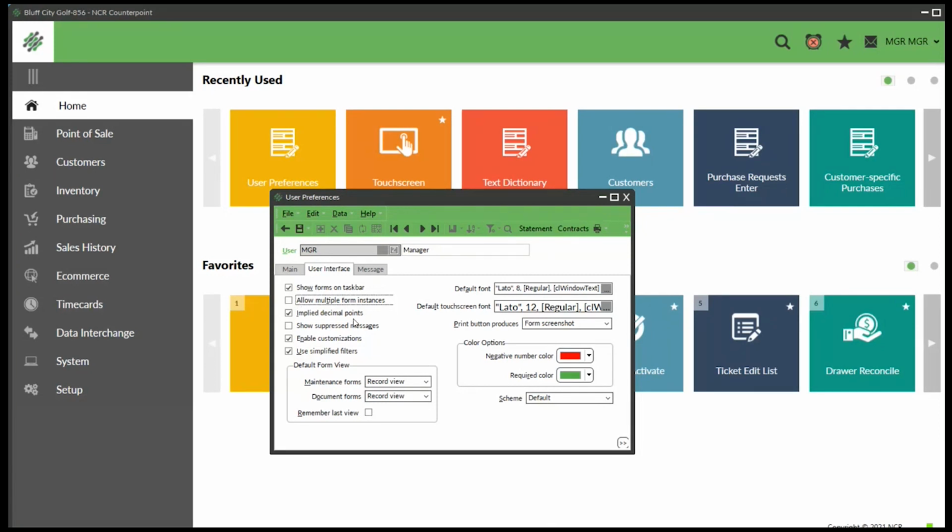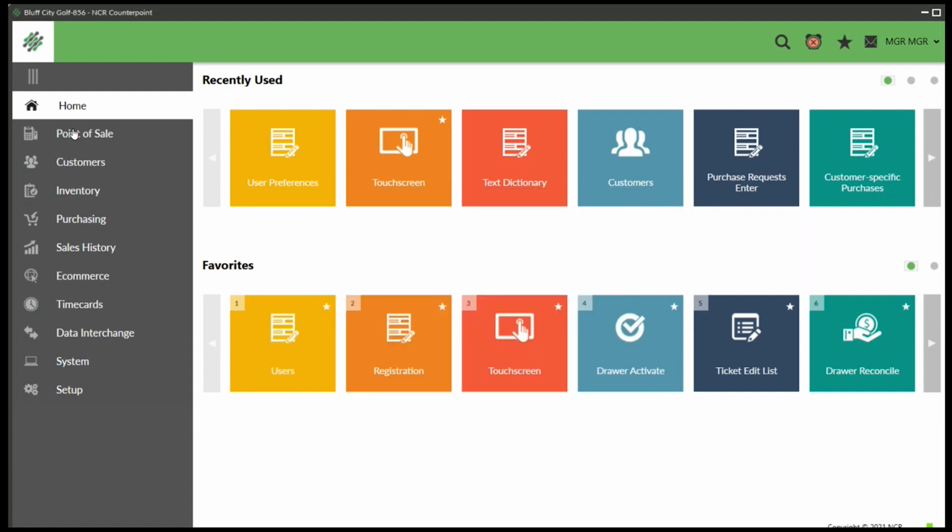Another thing worth noting is the implied decimal points. This plays out at point of sale, especially during a cash transaction. So I'm going to show you what implied decimal points do. I usually like to leave it unchecked. And again, this is at the user level. So you might have some users that have one experience when they're taking cash and other users who have another experience. So I'm just going to save this and I'm going to log into point of sale.